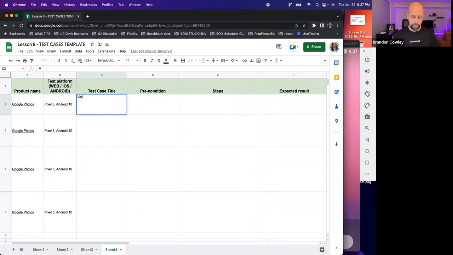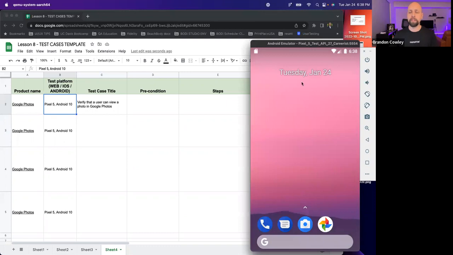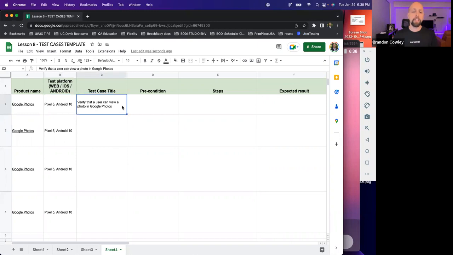So if I wanted to say, verify that a user can, what would I say? View a photo in Google Photos. Cool. This would be my test case title. And you can see prior to this, I have our product name in the test case. So obviously it's Google Photos. The test platform. You don't need to put a version of the app here. But I would just say, for the sake of clarity, we're doing this on a Pixel 5 and it's running Android 10, okay? Which is what this emulator is running over here. So the test case title is verify that a user can view a photo in Google Photos.